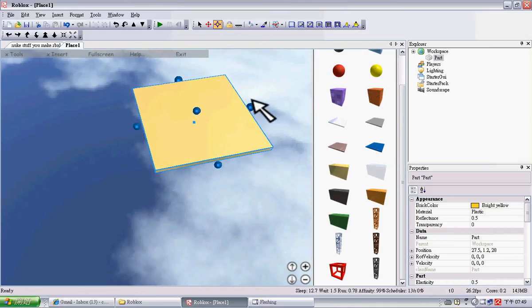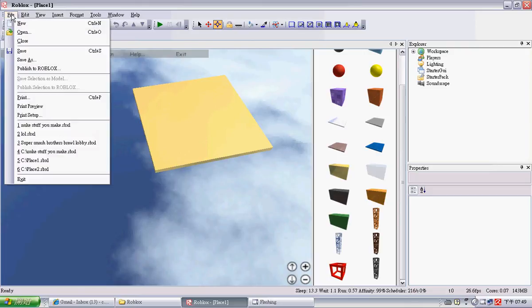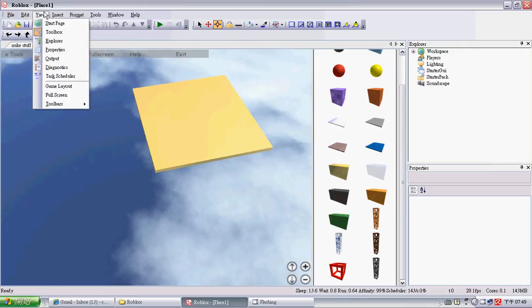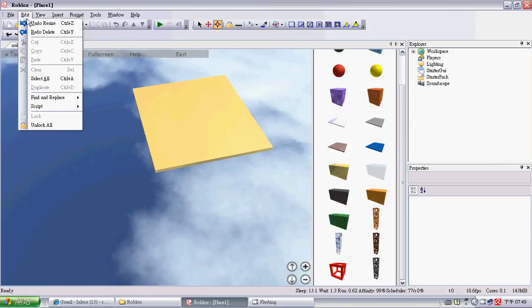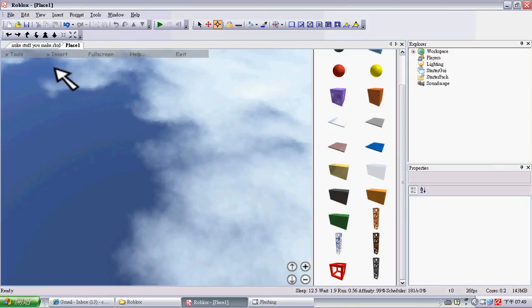You could delete it by pressing delete on your keyboard, or if you want to undo, press this undo button and find the delete. You could find the delete here. Yeah, it's here. You select it, and then you delete clear. You can do that, or just press delete on your keyboard.